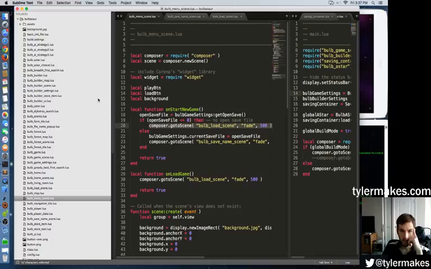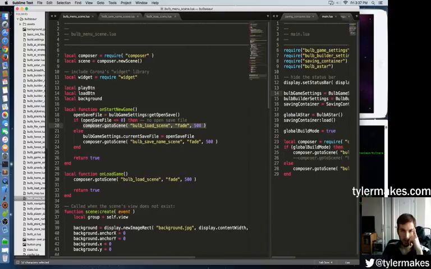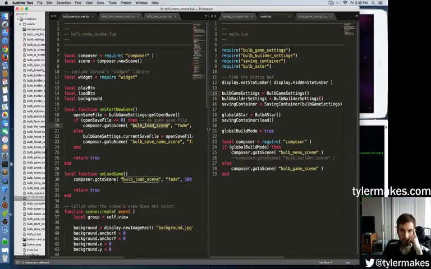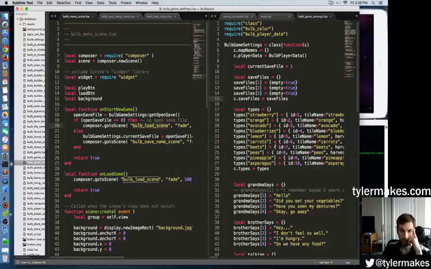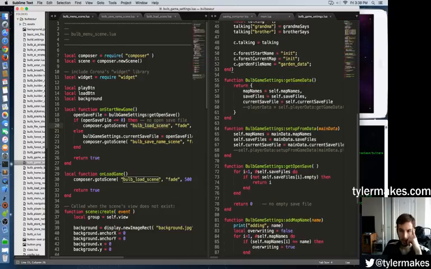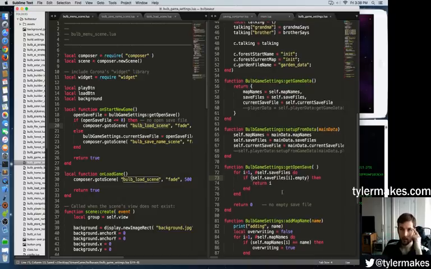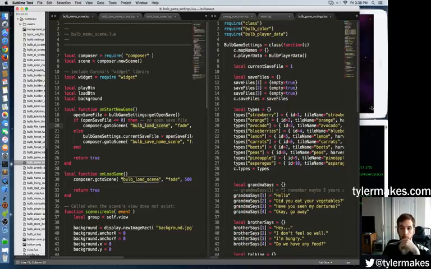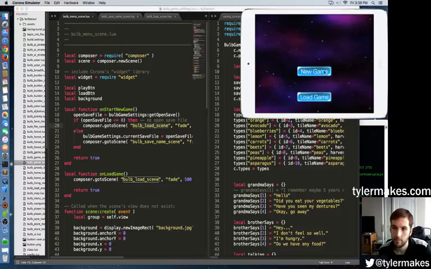So we have to take a look at what went wrong. Open save file, less than or equal to 0. Go to load scene. Let's go look at this. Get open save. If it's not empty. Oh wait, no, we want if it is empty, return that one. That would break it. Okay, here we go.